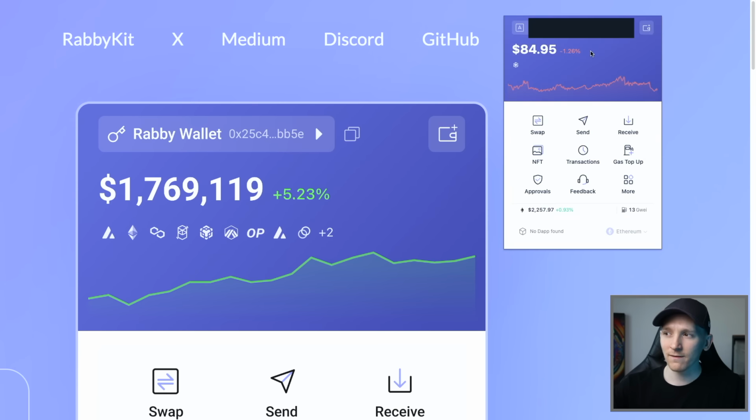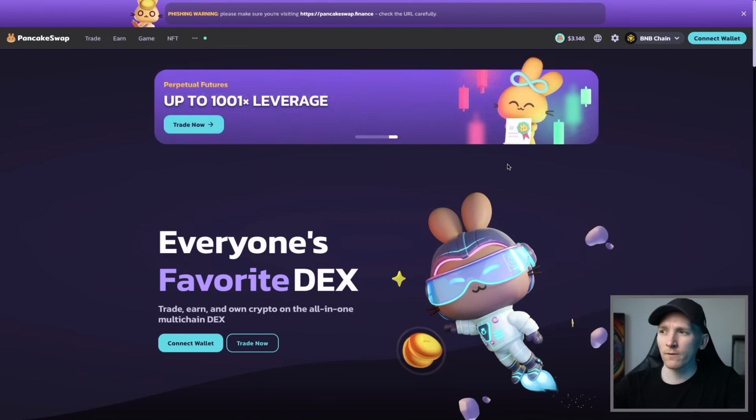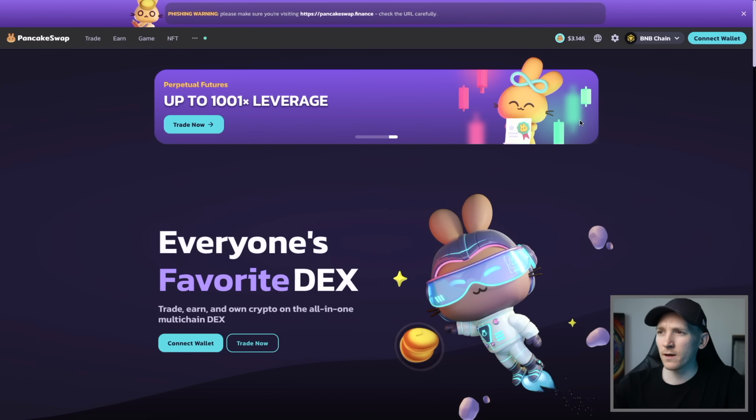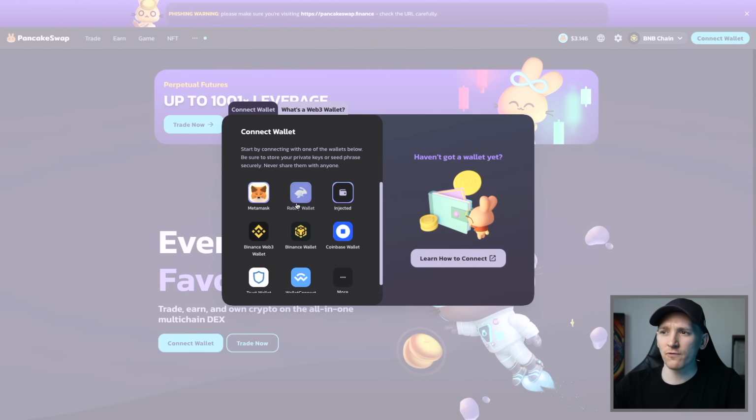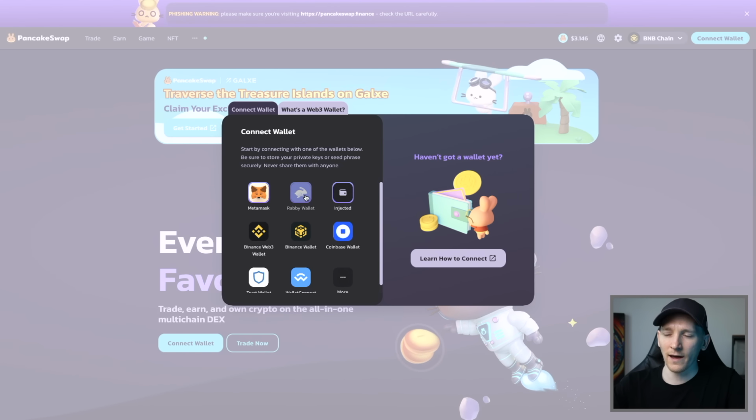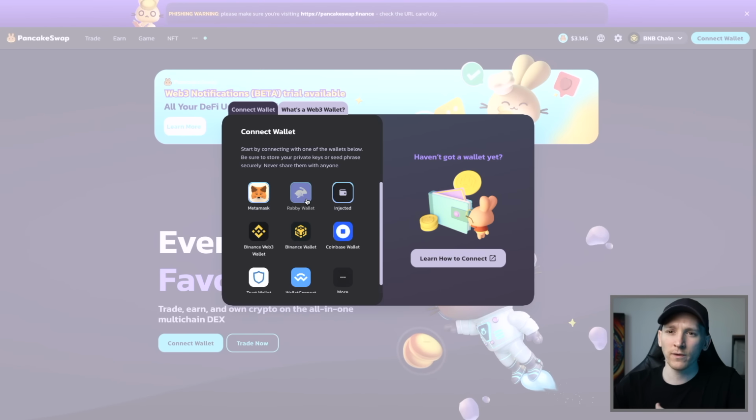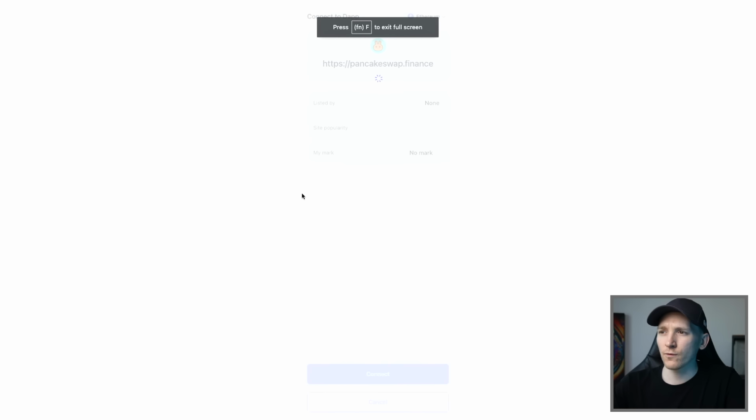I'll show you how to connect the wallet to any dApp that you're using separately as well. So as an example, PancakeSwap down here, pancakeswap.finance. So we'll connect wallet, and then you can see Rabby here. So it's seen that I have Rabby wallet. Again, if you've got other wallets that are live and active, they may fight with each other to get connected, but I've got Rabby here. So click this, goes through to connecting.